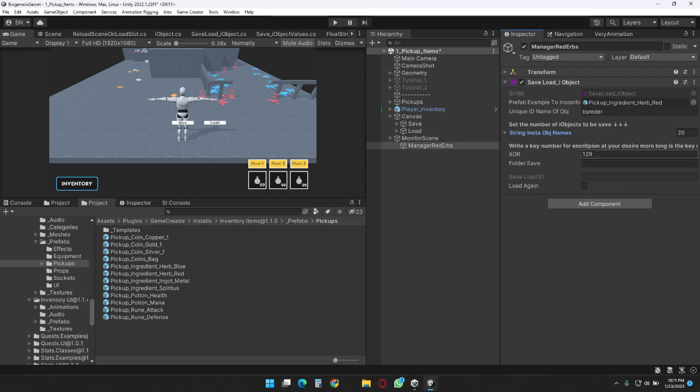You have the XOR key. This is the key that will be used to encrypt. For now it's 129, but you can change it to whatever you want. I will not recommend putting more than 4 numbers, just because it will take more time to encrypt and decrypt, which is more time to save and load for the game. 3 numbers is already too much.